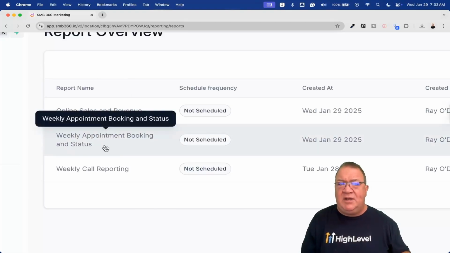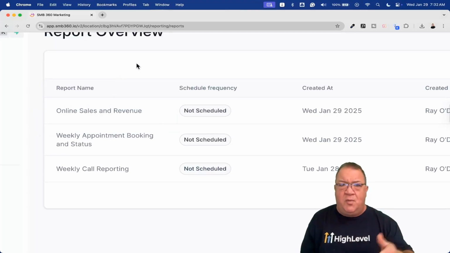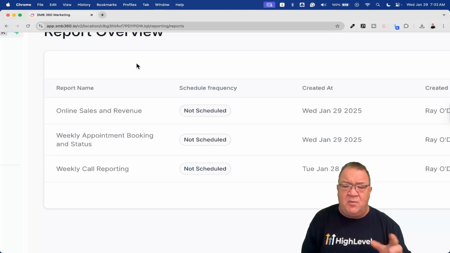So another one is going to be weekly booking appointments. If you do a lot of call schedules and your whole service base is about appointments, booking appointments and getting service calls, then doing a weekly appointment booking may be very good. And when I get into that report, we will take a look at it.